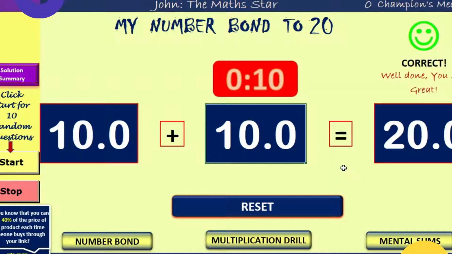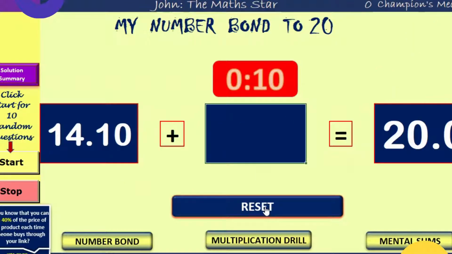Correct. You can see the application responded that my answer is correct, and it has given me a smiley face telling me I'm correct. Well done, you are great. Now anytime you click reset, it gives you another question. Now I have another question. I can use the number pad here, this red button here. If I click on the red button, the number pad comes up. I can use this to type in my answer.